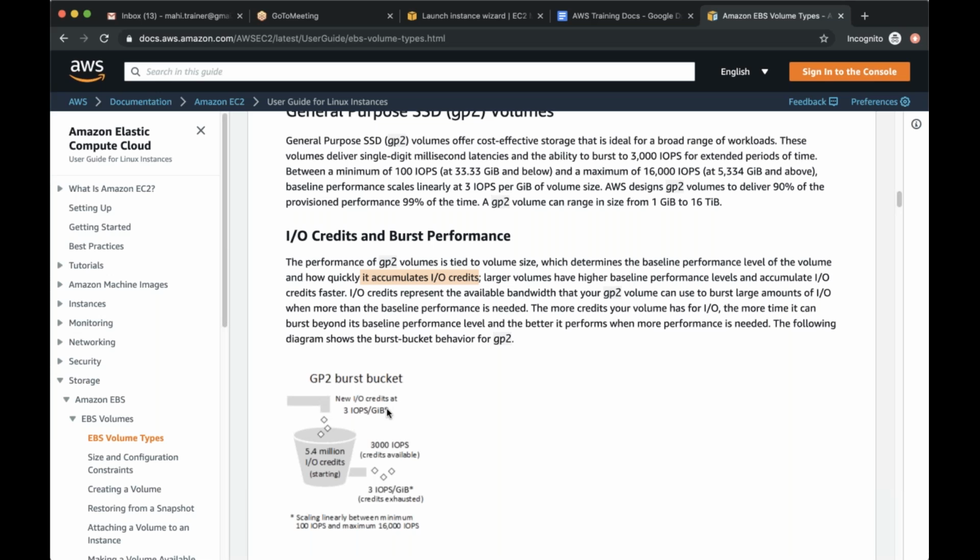So this credit keeps accumulating the IO that you have not used. Because you paid for 300 IOs but you're only using 100, the remaining 200 IOs every second are credited into your bucket. They will be consumed when you need more. Tomorrow, I need 500 IOs, but I know my baseline is 300, so the remaining 200 IOs are used from this burst bucket.